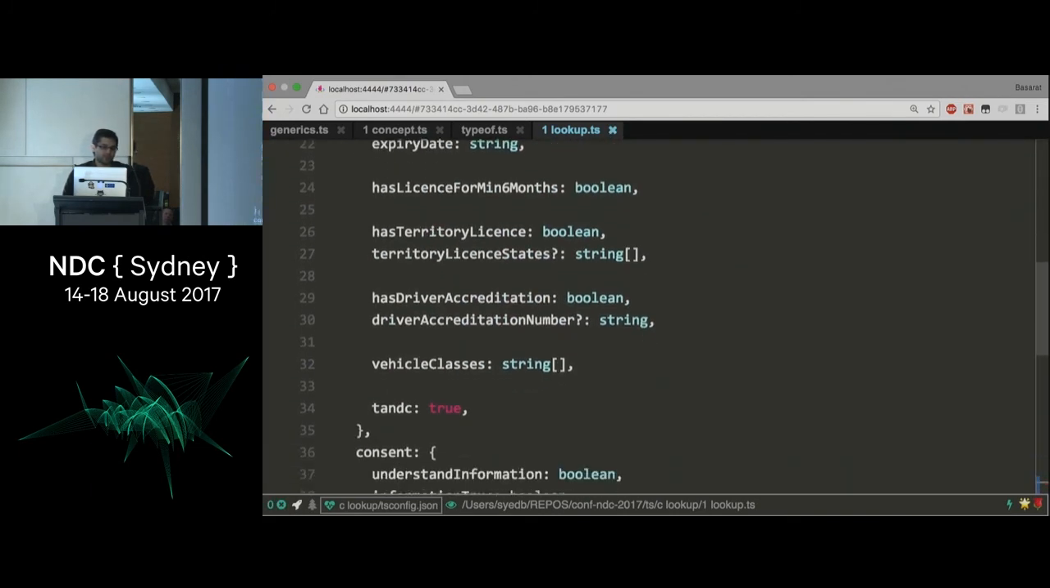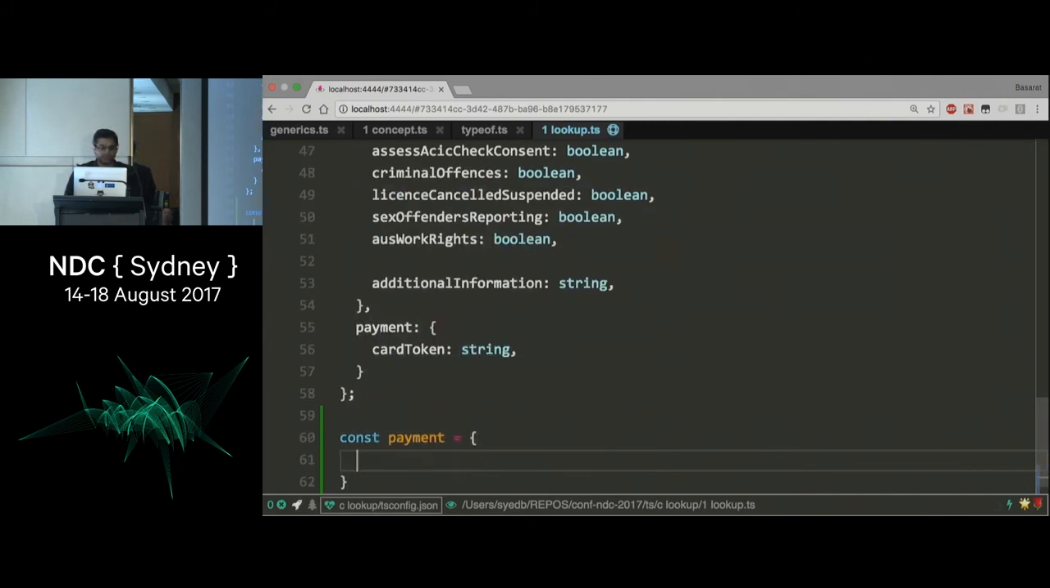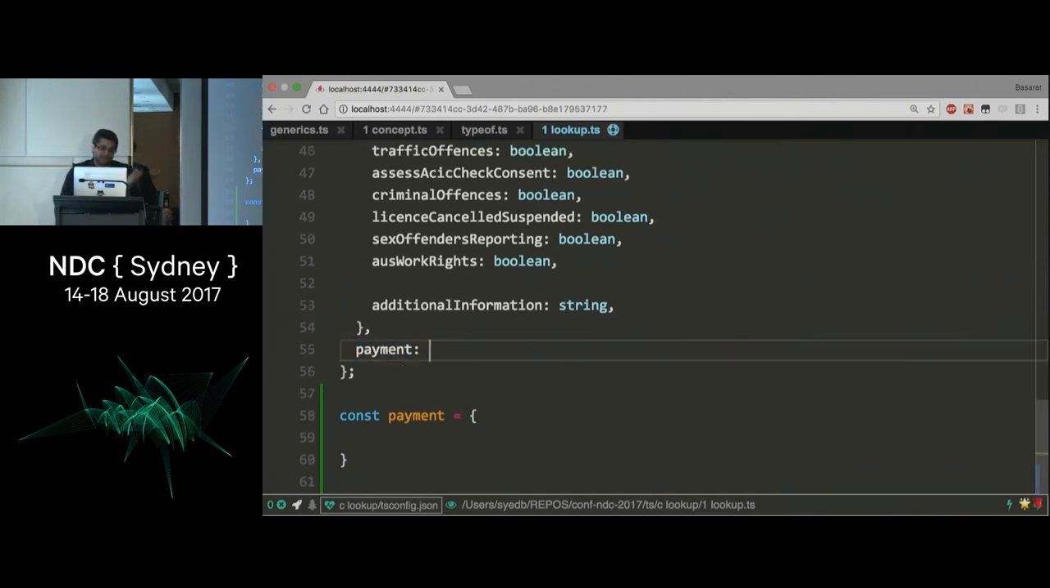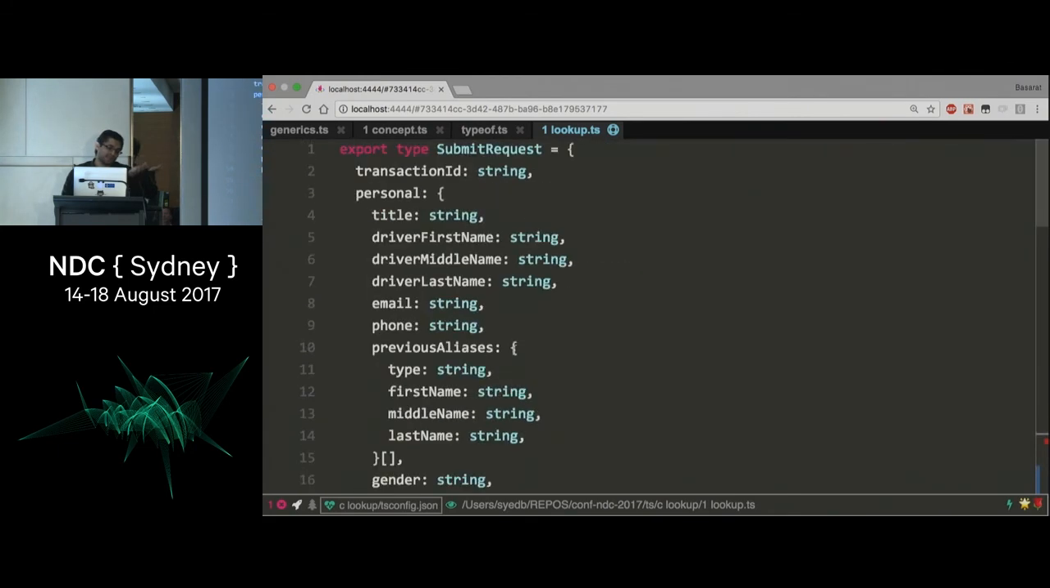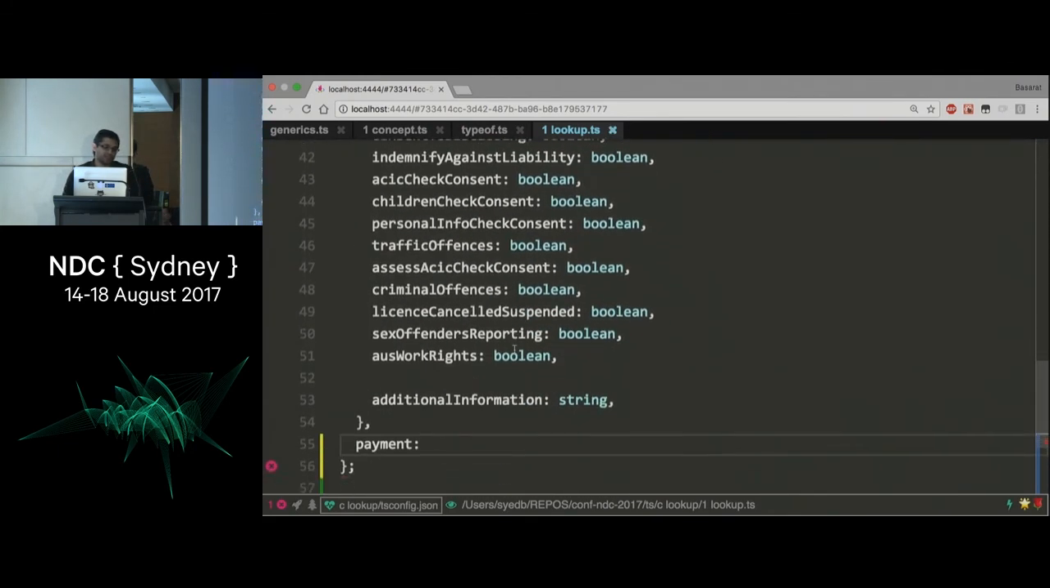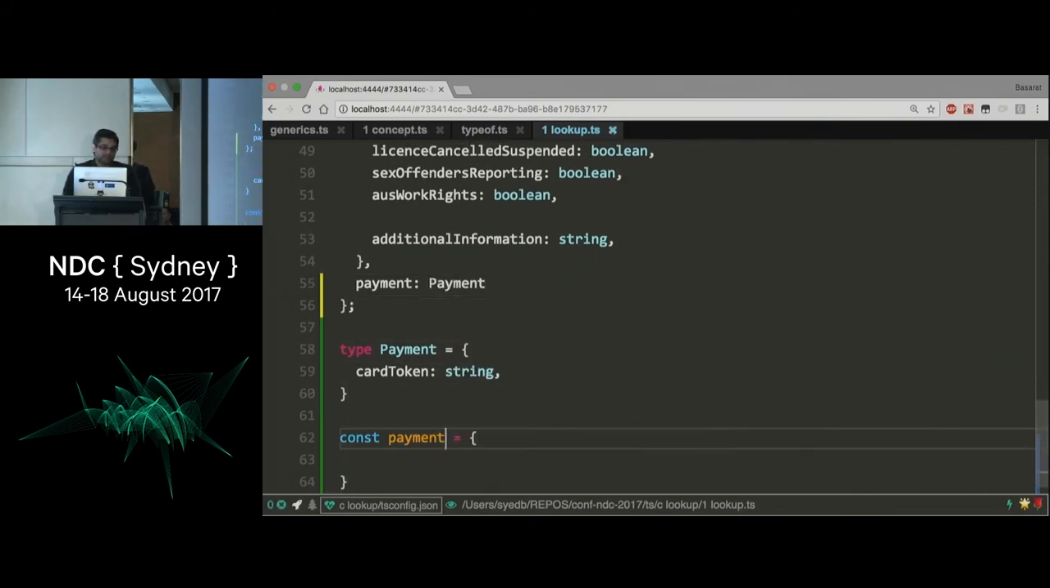So if I wanted to create a submit request, what I would normally do is, well, it has a payment section. Let's create a payment section. And I want this payment variable to be of the type whatever this submit request takes. What I can do is create a new type called payment over here, which points to that particular subsegment, and then I have to update this submit request to say that payment is of type payment. And I can do that. So now I have a payment over here, and TypeScript will autocomplete and all those good things.